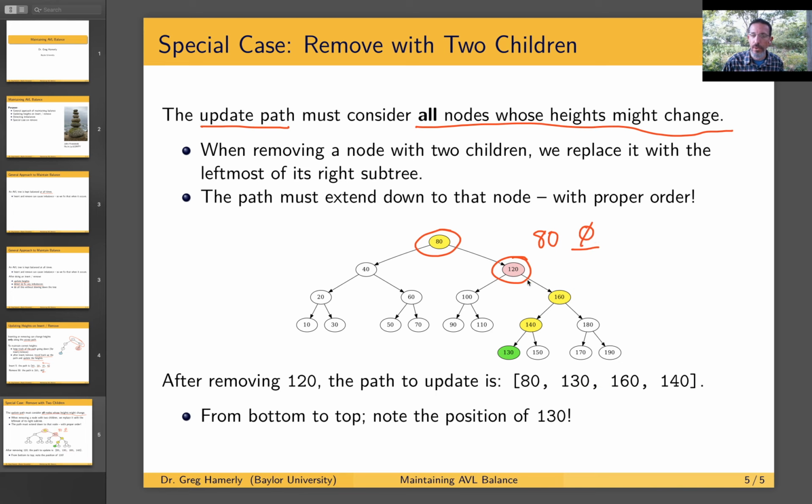And then I have to continue down. So I'm going to have 160. So I'll put that here. And really that's a pointer to 160, 140. And then I have found the leftmost child. I don't put 130 here, right? I don't want it there. It needs to be where it's going to belong after the update occurs.